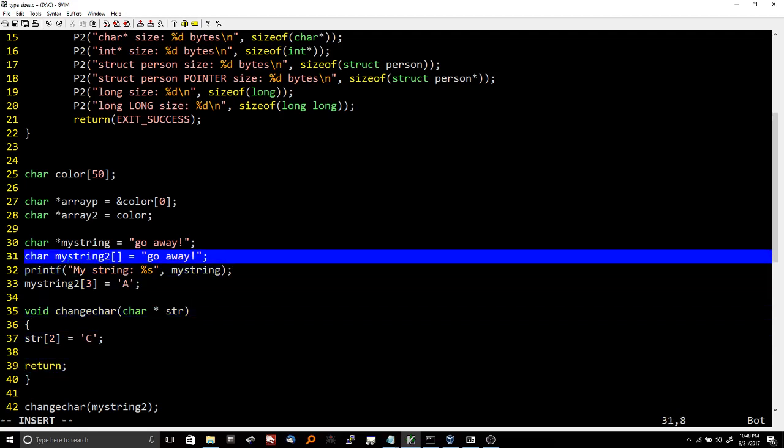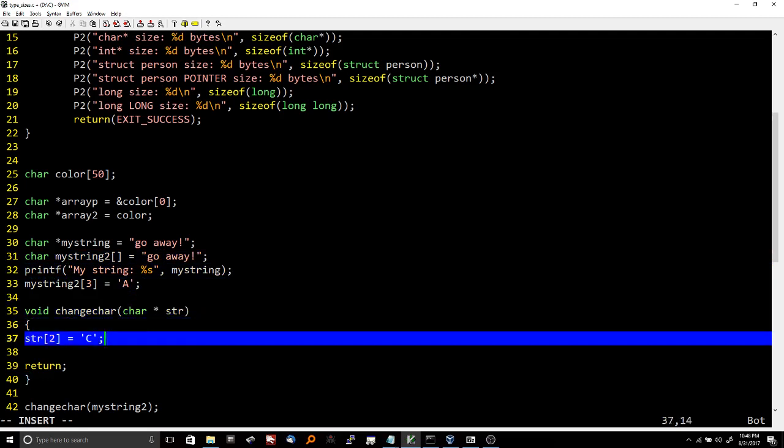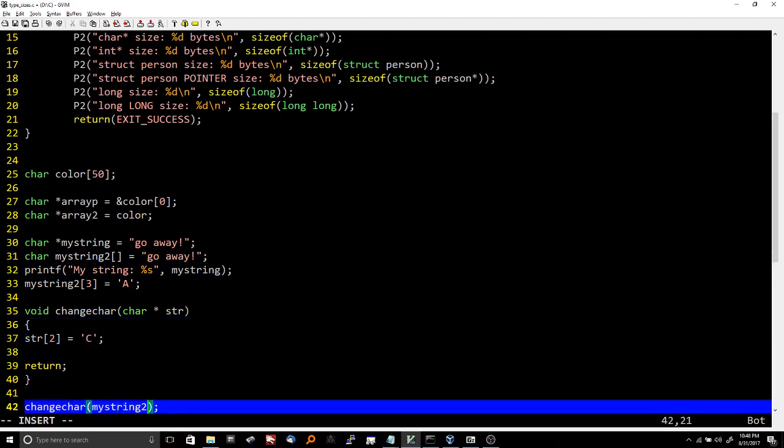Now, if we were to pass in my string, though, for example, not my string 2, but my string, which is in read-only memory, this would not work. This would cause a segmentation fault because we're trying to change read-only memory, which you can't do. So it's very, very important to understand this concept.